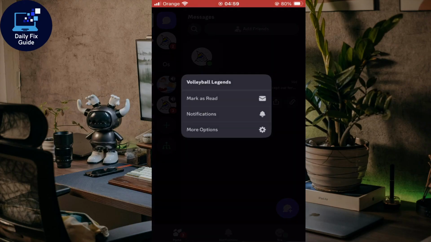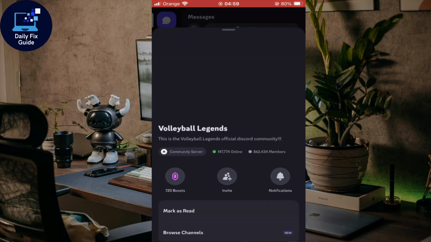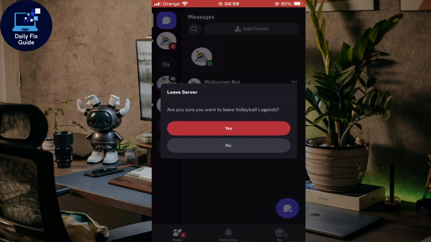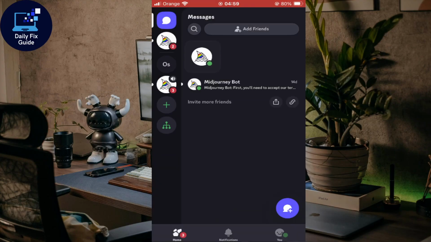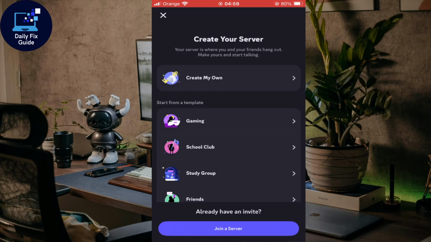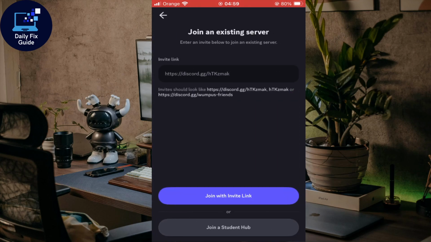For me, I'm already joined, so let me go here, click on more options, and leave the server first of all. You'll do it the same way if you are on the phone. You'll have to open Discord, click on the plus button, and here you can click on join a server, and you can enter the link.